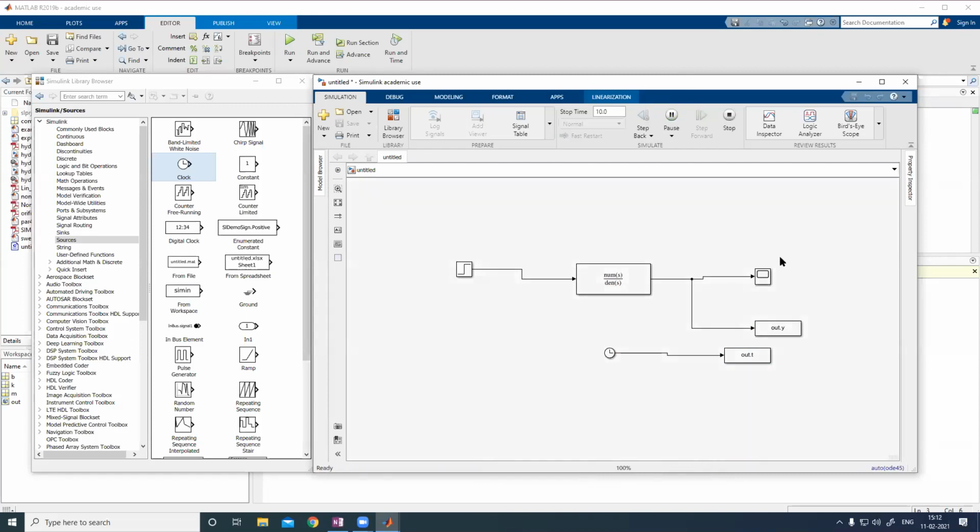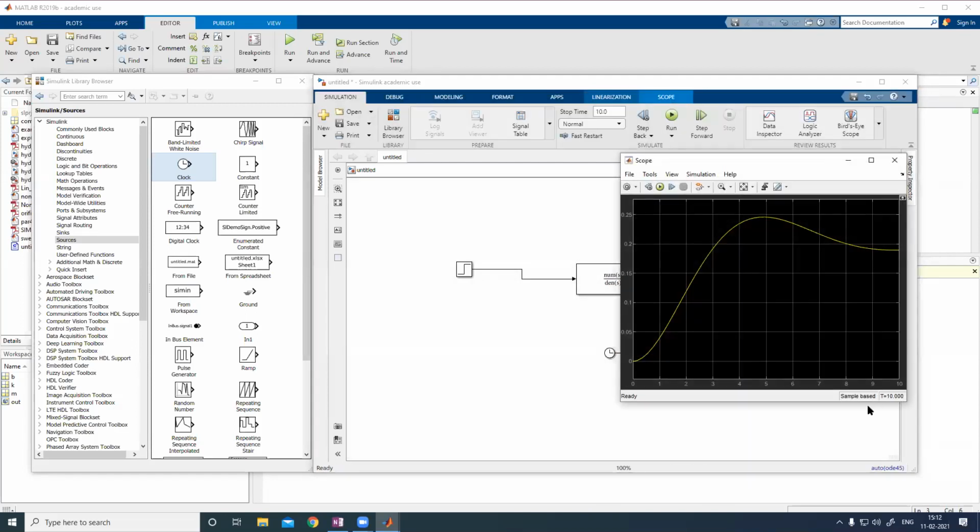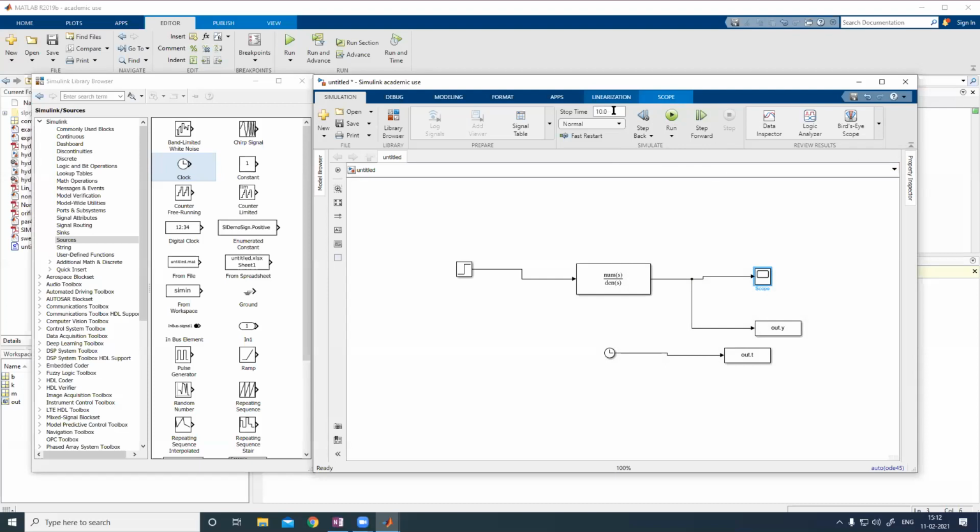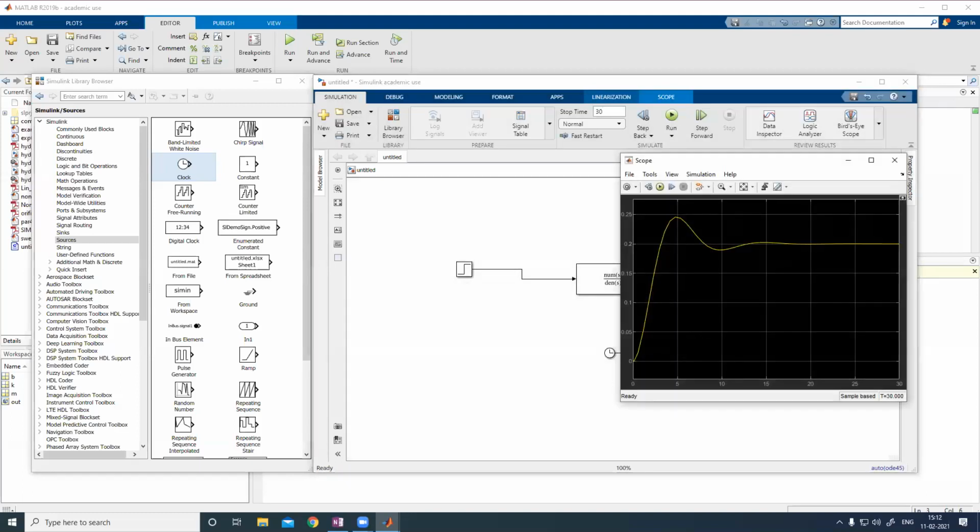Again you are running this one. You will get this kind of response only, because we are simulating from 0 to 10 only. That 0 to 10 is the stop time, here it is given 10. So it will stop the simulation after crossing 10 seconds. You can increase it to some 30. And again you run it, you will get 0 to 30.